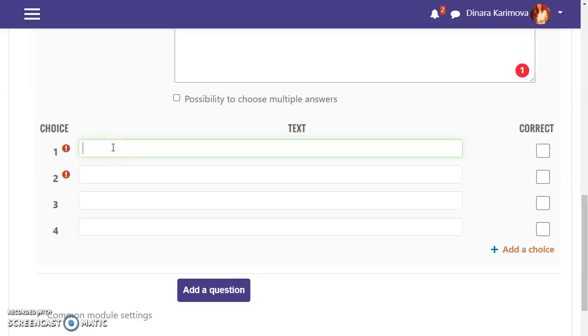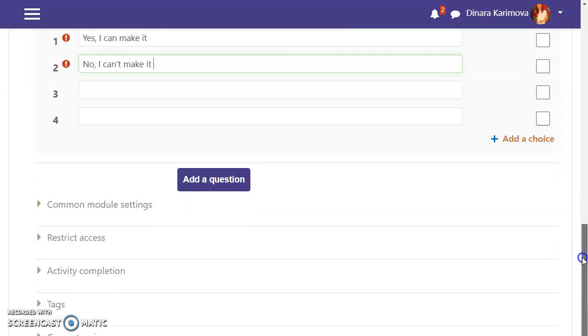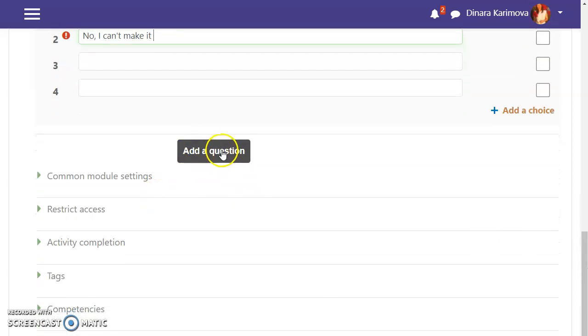So as for answer choices, I will indicate only two of them, yes and no, or it can be yes, I can make it during the suggested day and time, or for example, no, I can't make it. I'm not going to add another question, but it is possible. But in my case, I'm interested in checking my students' preferences regarding that specific date and time.